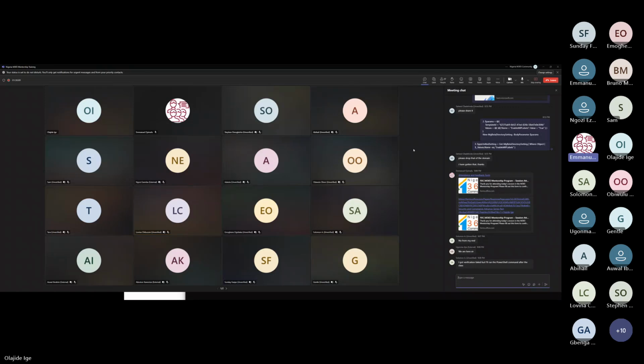Okay. Somebody said they got verification failed. Yeah, Solomon, where do you get the error message? While you run the PowerShell, you got verification failed. Can you paste a screenshot? You can post the screenshots in the chat.